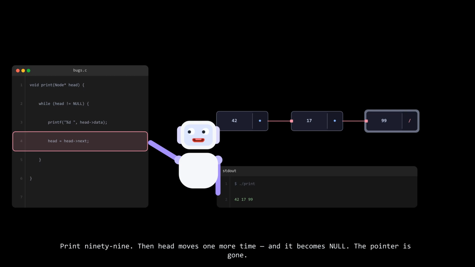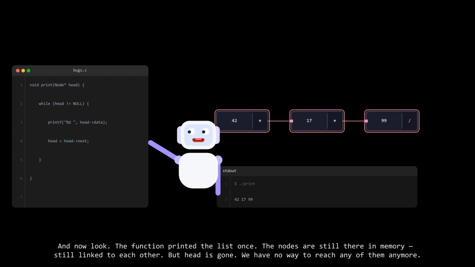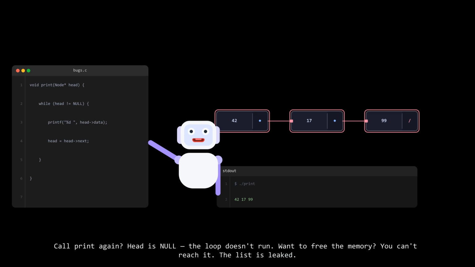The pointer is gone. And now look. The function printed the list once. The nodes are still there in memory, still linked to each other. But head is gone. We have no way to reach any of them anymore. Call print again. Head is null. The loop does not run. Want to free the memory?